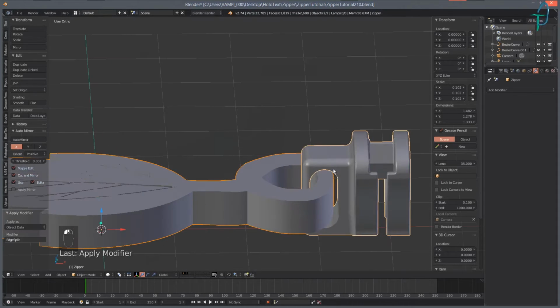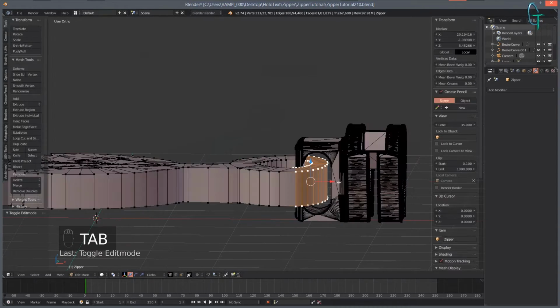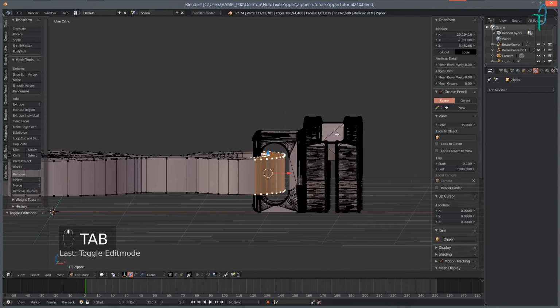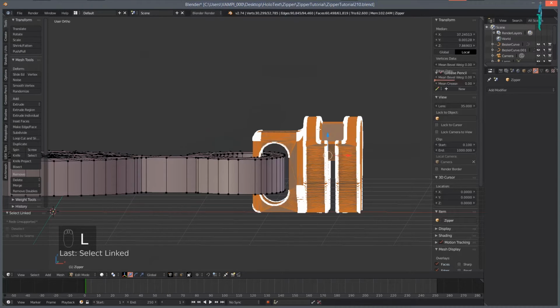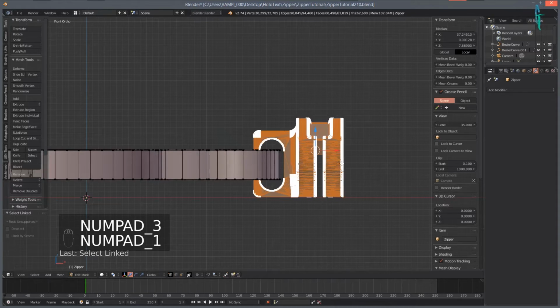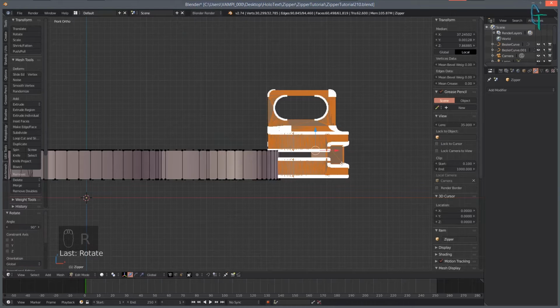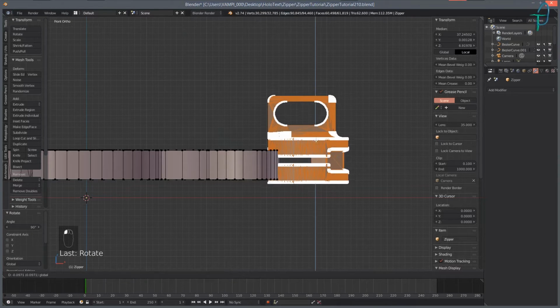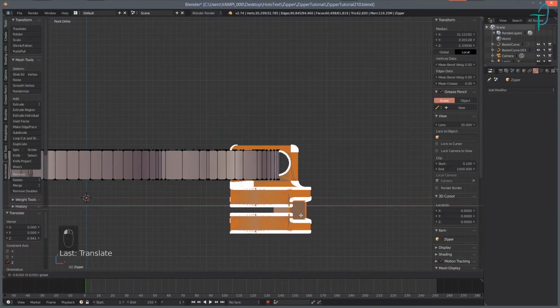And I'm going to shift select this clasp here, and press Control J to join them, and then tab into edit mode. I'm going to select one of these vertices on this tab and press L to grab that. Then I'm going to press 1 on my number keypad, and press R for rotate, and rotate this 90 degrees just like that. And then I'm just going to drag it into place here, just like that.